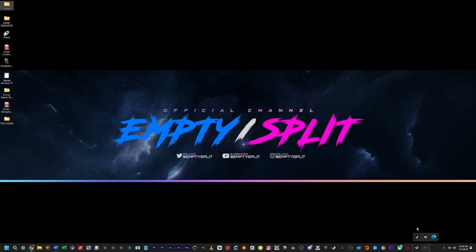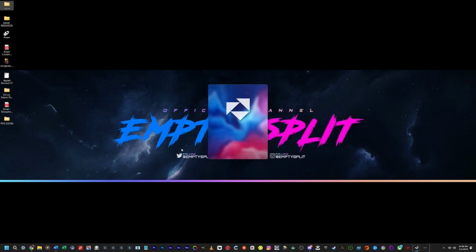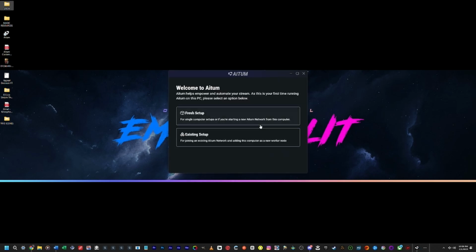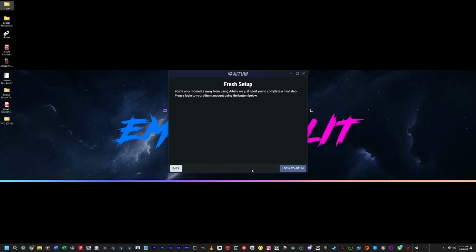So let me close mine because I don't know why mine was even open in the first place, but let's open it. It's going to go through its process. You'll see this. And now it says welcome to Aitum. Click on fresh setup. You have to log into your Aitum account, and you should be pretty much done. And as soon as you see it open up, you know you've won. So this is a pretty simple tutorial.